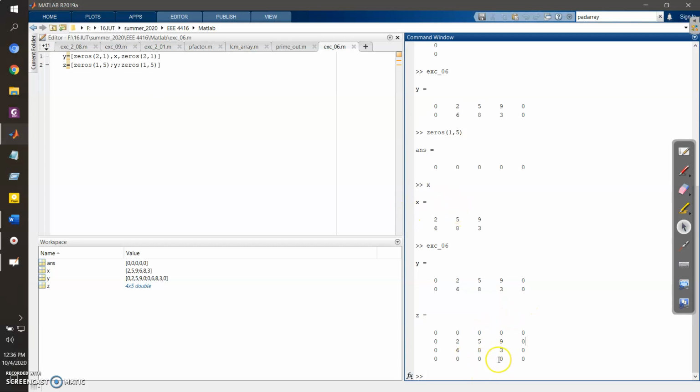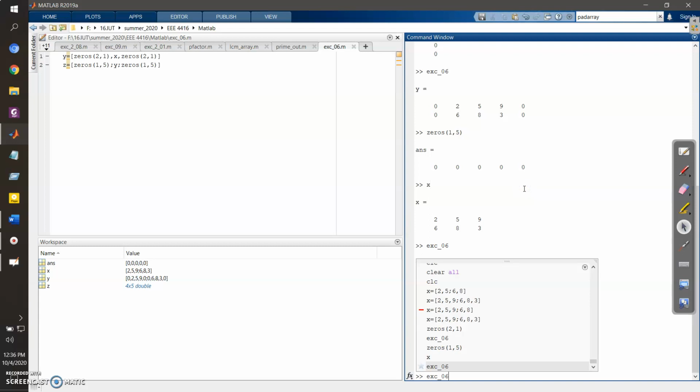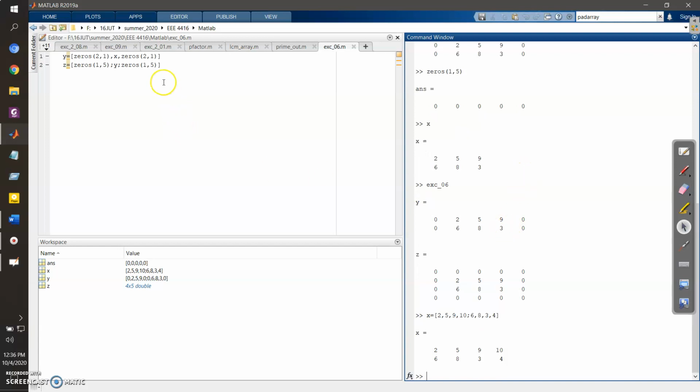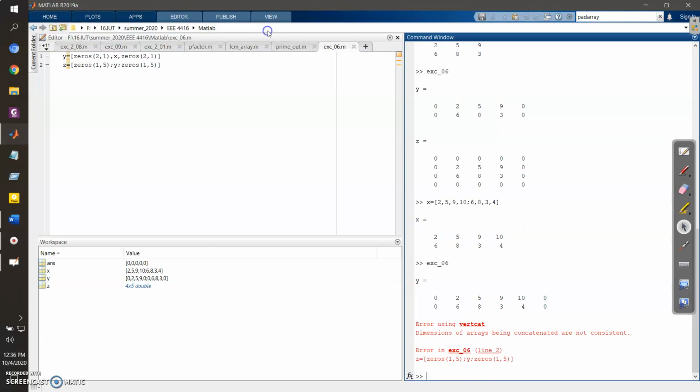Okay, padded with zeros. Now, this is not what I would call generalized, because it is only working for this dimension. If I change the dimension, for example, say I change the x, so this was our original x, and instead of 2 by 3, I make it 2 by 4, adding two more elements, 6 8, and let's add 4. Now will this work? It will not work. Let's see.